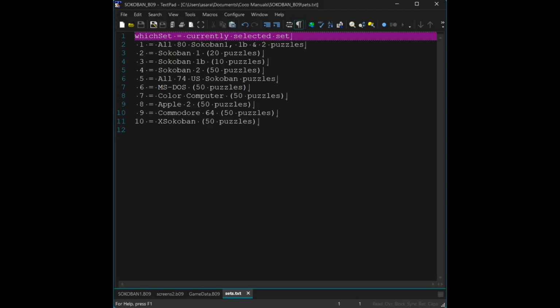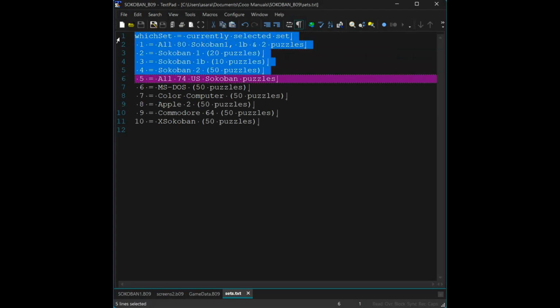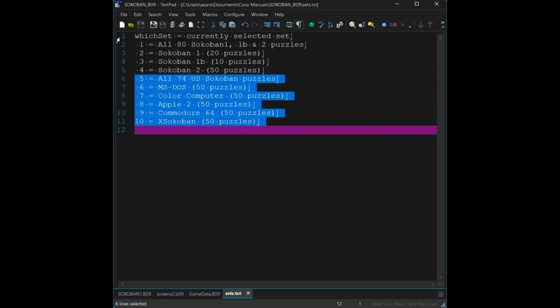Okay, this is going to be the first video in documenting the process for adding the US variant puzzles to the Sokoban 1 game. This screen shows the data that is included in the game.dat file. Currently, it includes this data. To add the US variant puzzles, I have to add this data.